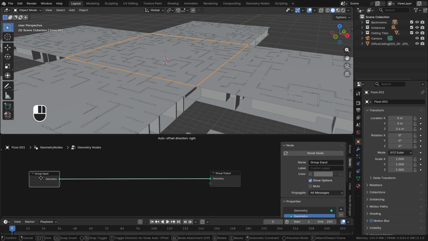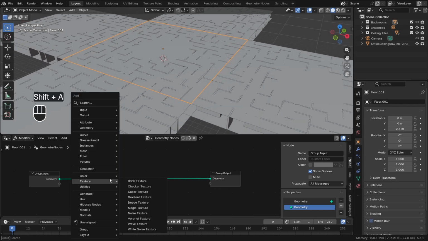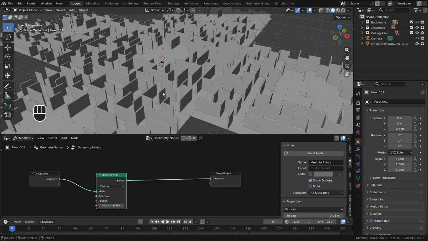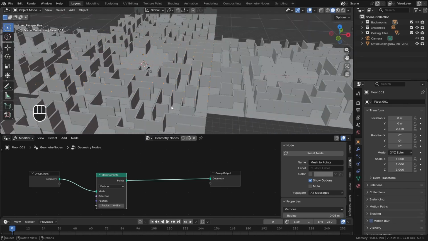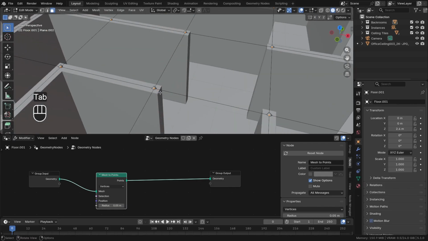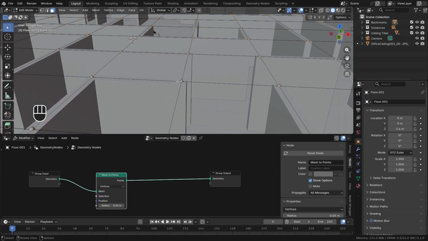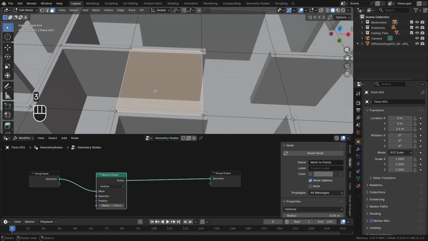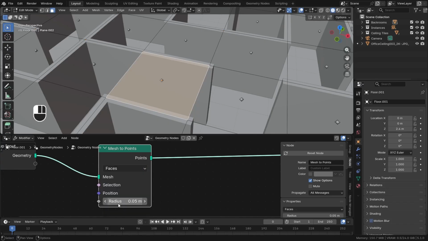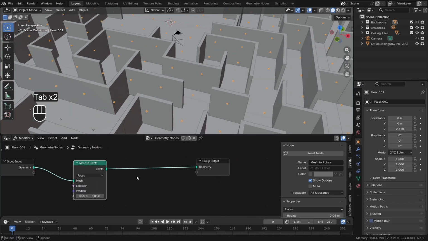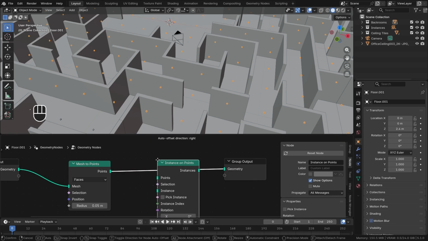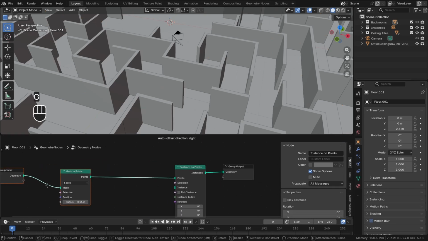And the node we're going to need is mesh to points. So search for mesh to points, and this is going to turn our geometry into points, and then we're going to instance those objects onto these points. But if we go to edit mode, you can see these points are on the vertices, but we want this to be in the center of the faces. So all we have to do is in the drop down we have to change this to faces. Now we're going to add an instance on points node. It's going to add those objects to those points.